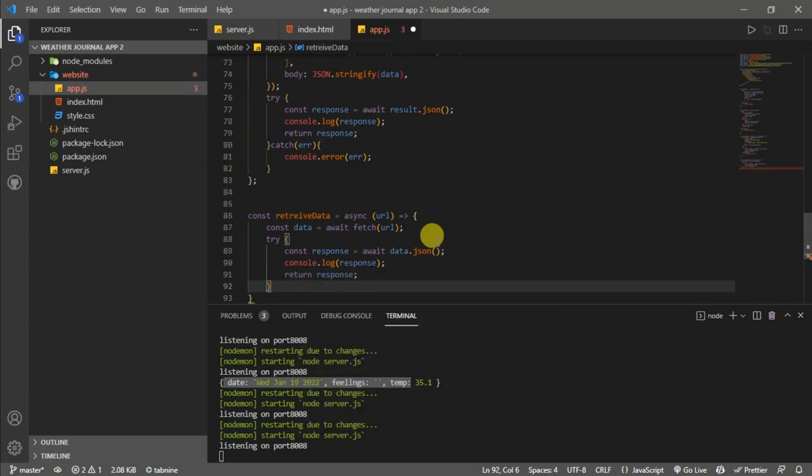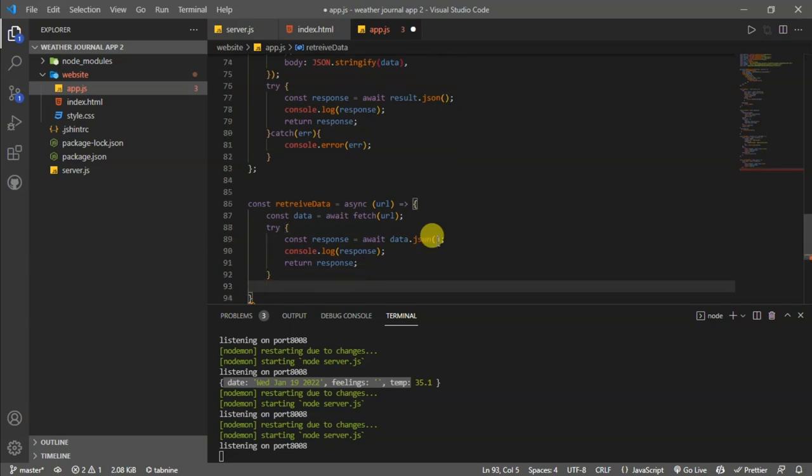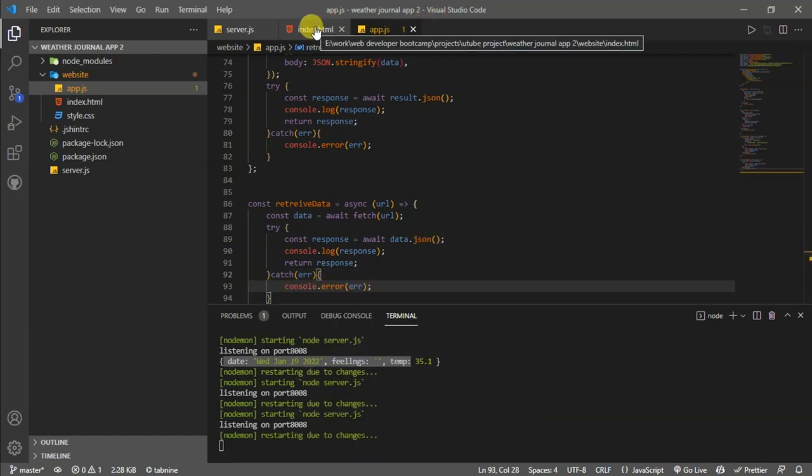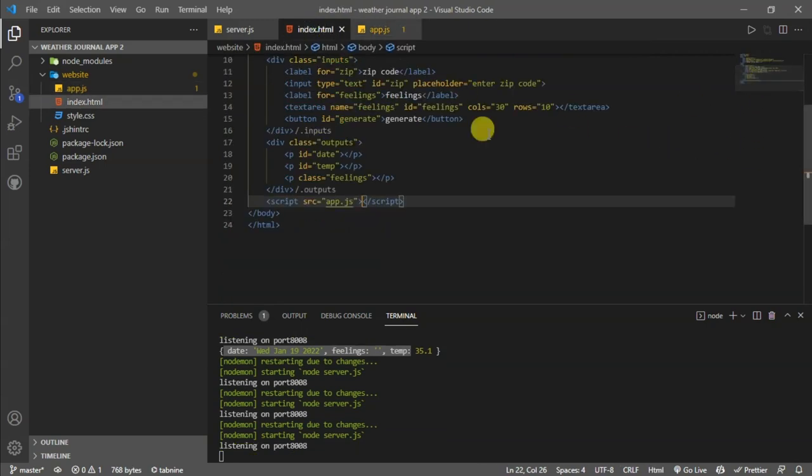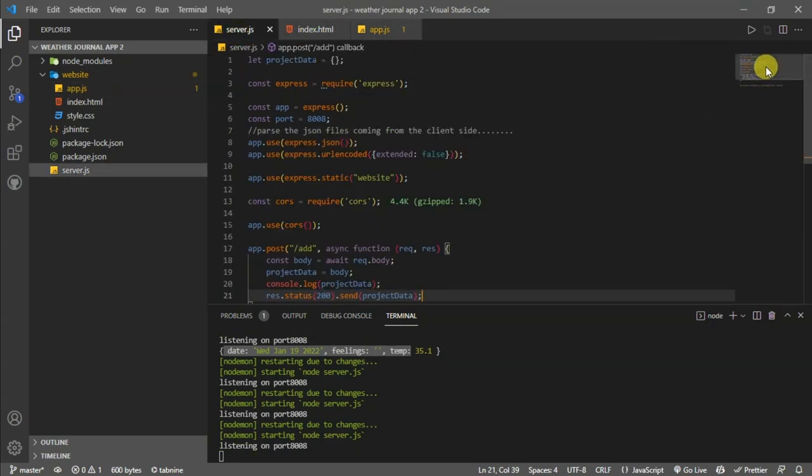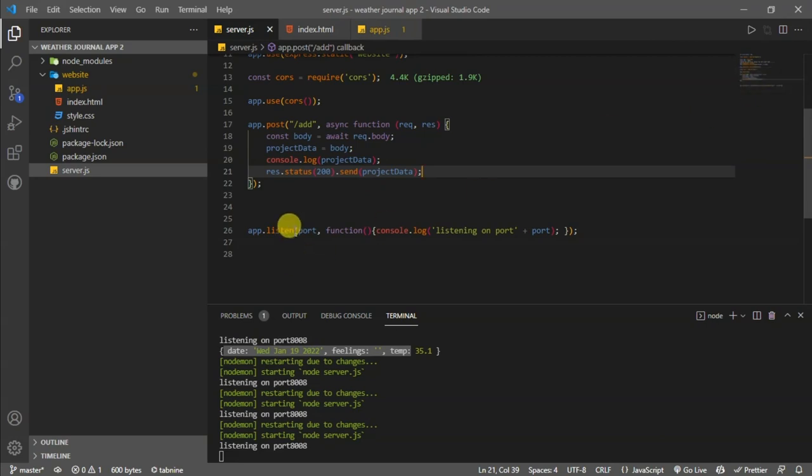And now for the catch error, console.log error. Now let's go to the server and see what is the all route that we will get the data from. We agreed that we have sent data and we made this constant project data. We have made it and we hold some data in it, which is the data that we need to manipulate and update the DOM.